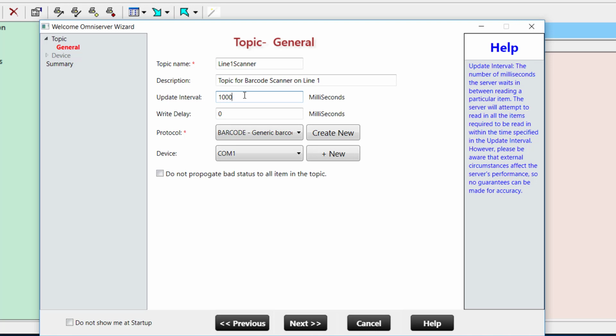For client connections such as OPC DA or UA, those types of client connections actually do pass an update interval as part of that connection. So I'm going to go ahead and leave this at the default of 1,000 milliseconds because I'm communicating with an unsolicited barcode scanner. It's really not going to be of any consequence on this particular topic for me.